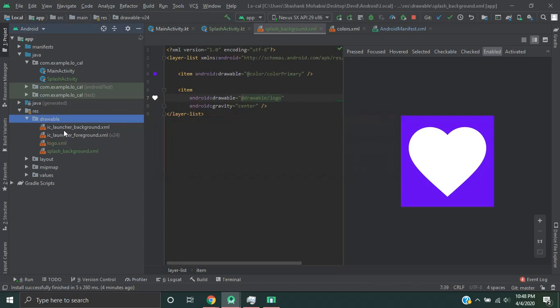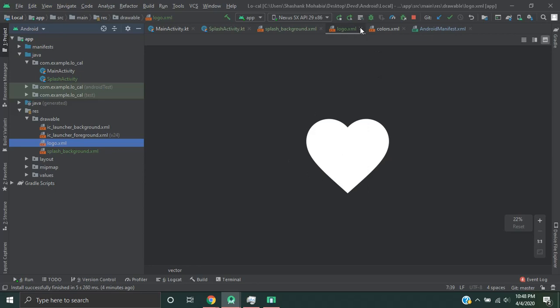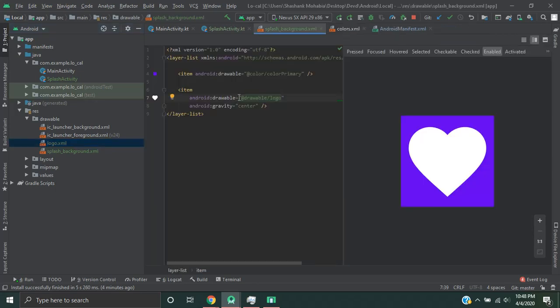So now it will create a logo.xml here, which contains just what we created right here. Now we can reference this logo as an item in our splash screen's background and set its gravity to the center. So now we have the complete UI for that splash screen. It's just a simple layer list, so we are creating the layers on our own, so Android will not have to do that. That's how we are saving time by not creating a separate layout file like activity main.